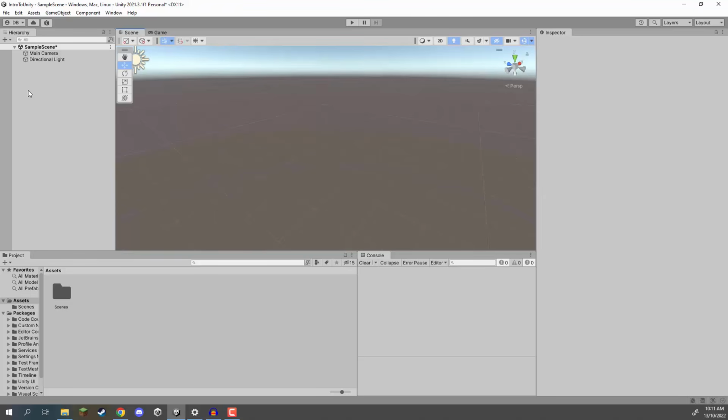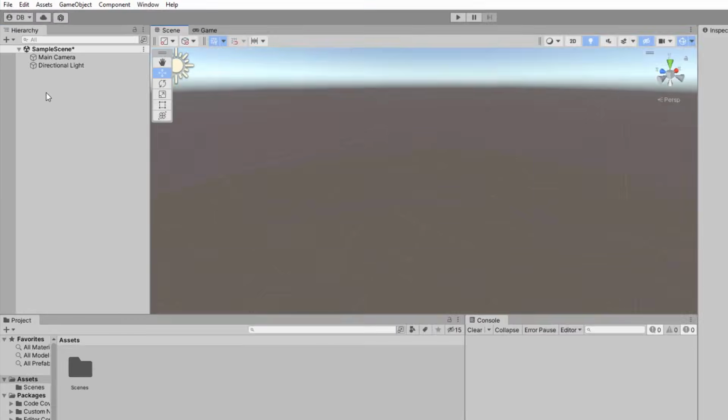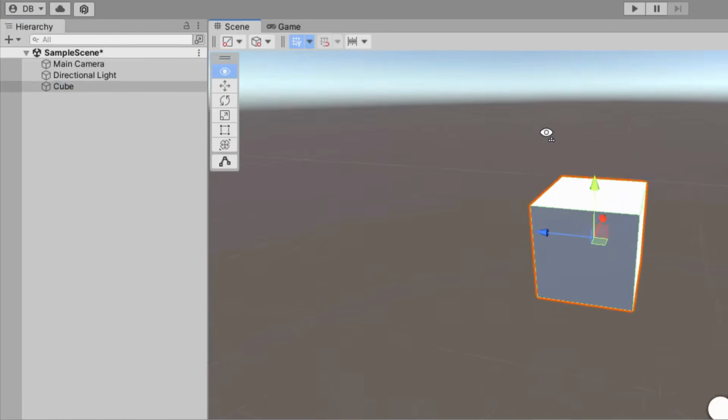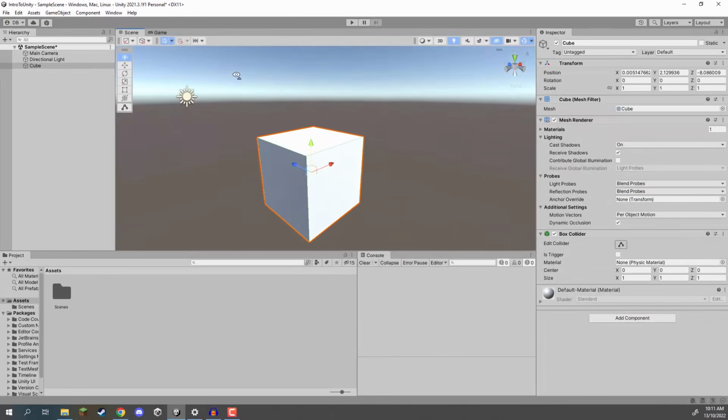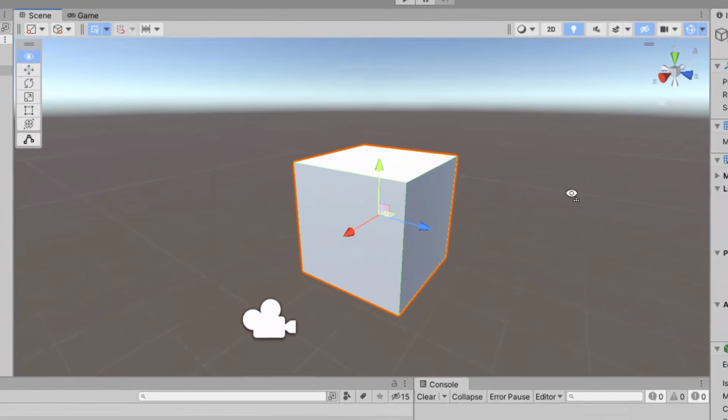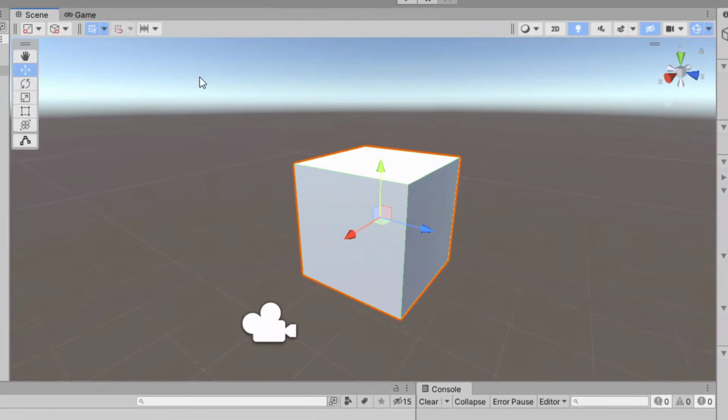So what I'm going to do is create ourselves a new object. I'm going to right click in the hierarchy, go 3D object, cube, to create a brand new cube right here. And to get over from the move tool to the rotate tool, we can go into the left-hand side of the scene view, and you'll see there is a rotate tool button right here. We just want to click on that, and it will change.